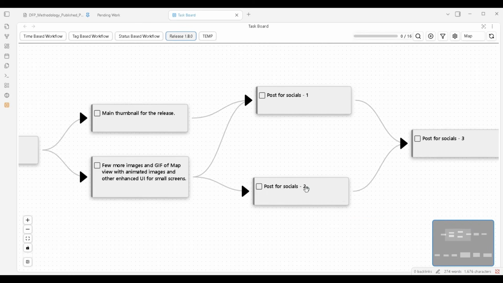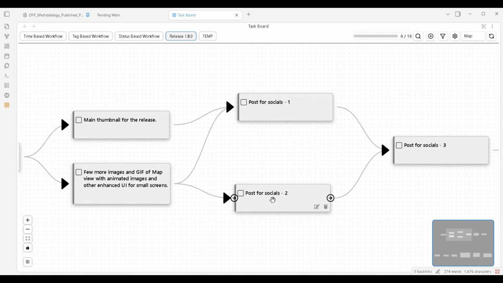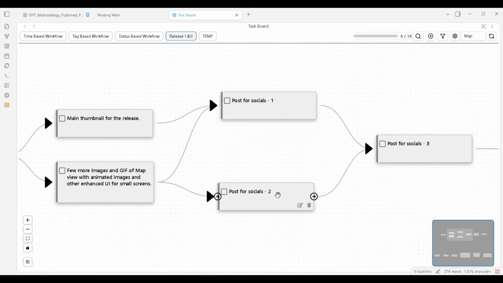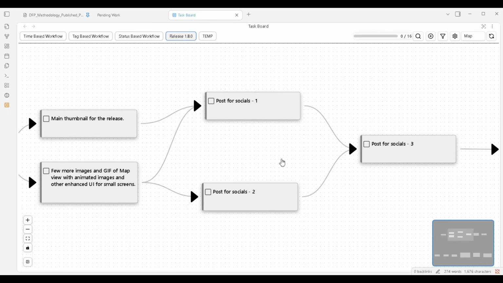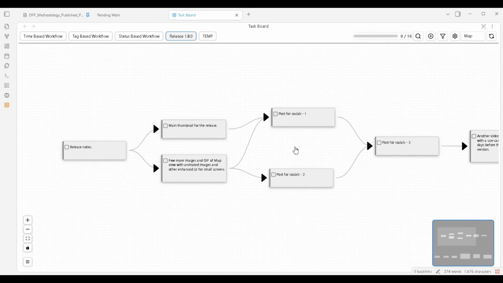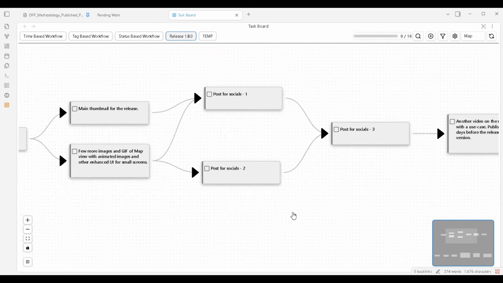Also, this task here, Post for Socials 2, has two child tasks, so this task is a little heavy work and I can decide accordingly which task I should take next, to not burn out from this work. So, this map helps me to have everything in front of my eyes, to understand what amount of work is pending and how I can take it up as per my preferences. If a team was working on this project, then the work should be divided accordingly and the focus should be put on the tasks which are blocking more parent tasks.